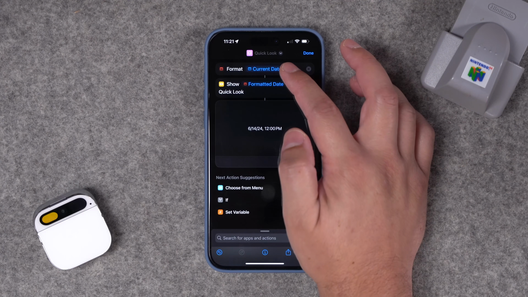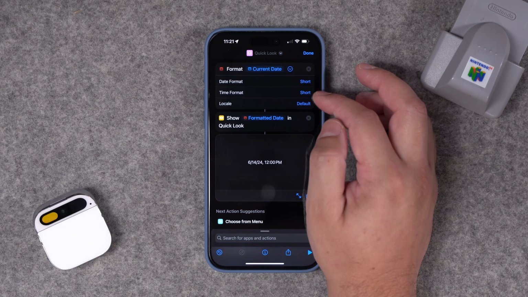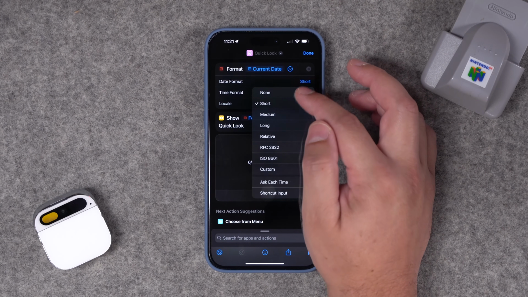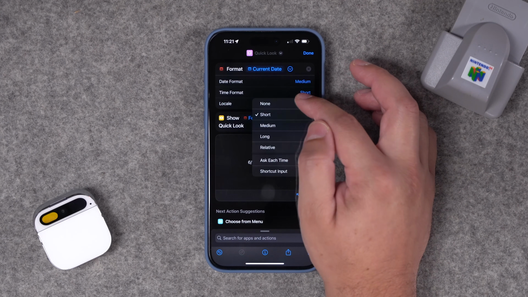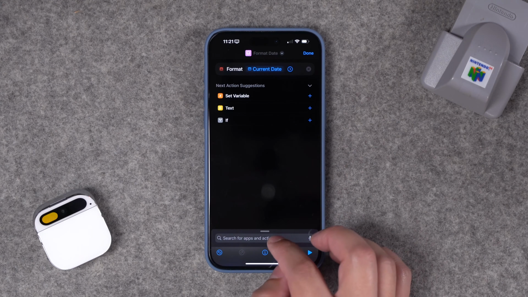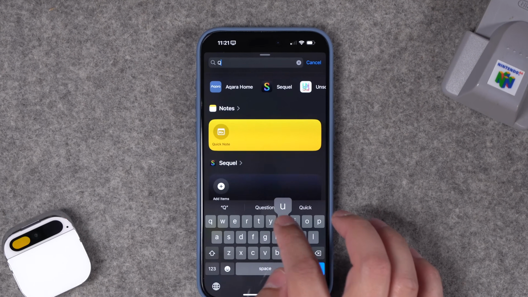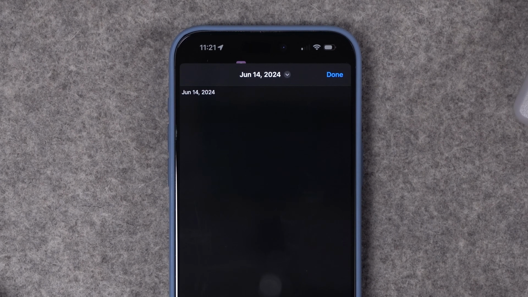Sometimes the format date is a little funny. I'm actually going to expand it here, and you'll see another formatting option. I'm going to choose date format medium, time format none, collapse that. Then guess what? We're going to add another quick look action to see what we're getting. And now you'll see the formatted date is right there.